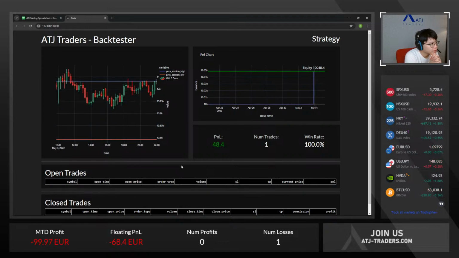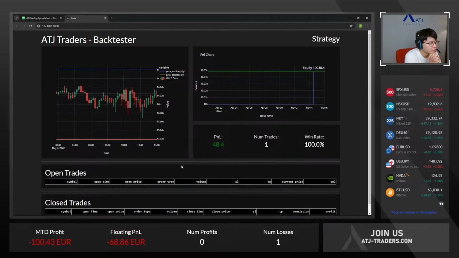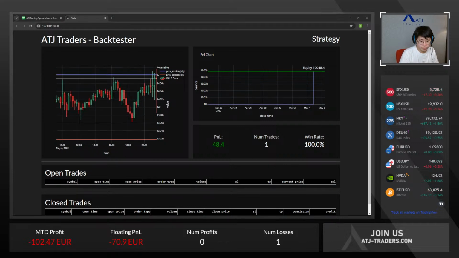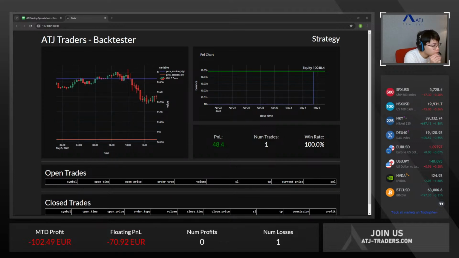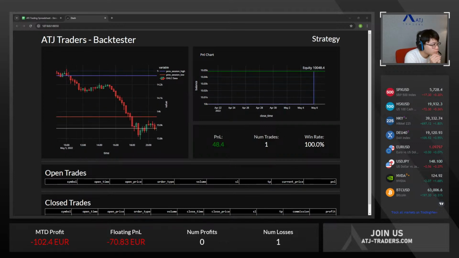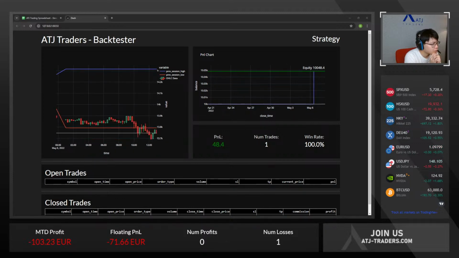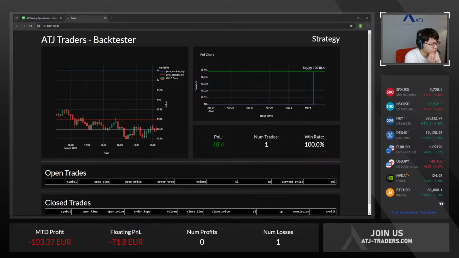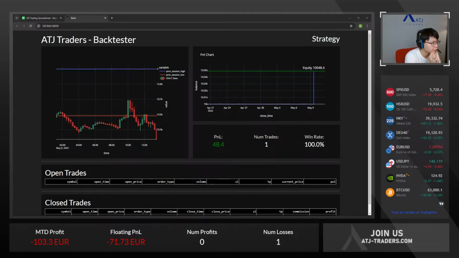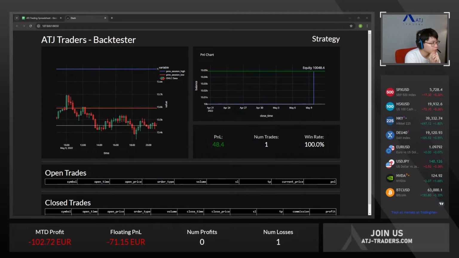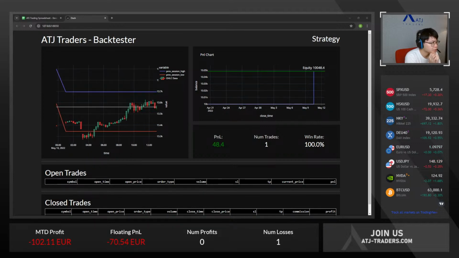So it's very interesting that this strategy does not generate that many signals. In the past 2 years that we've backtested this strategy, it only generated 90 trades, and so that means that out of 400 trading days, it trades only 50% of the time.